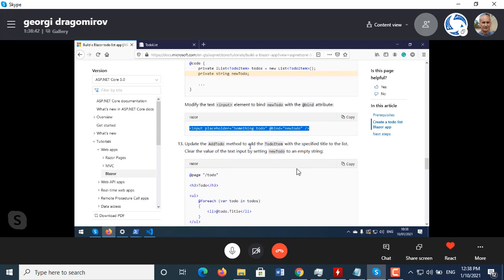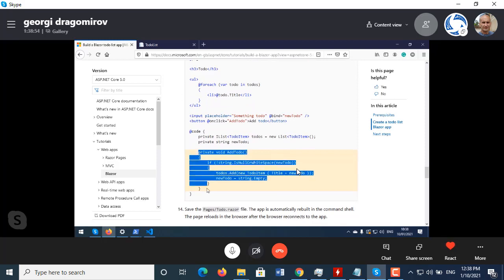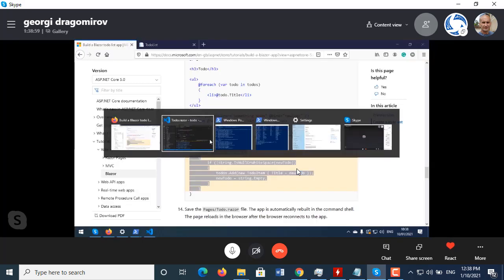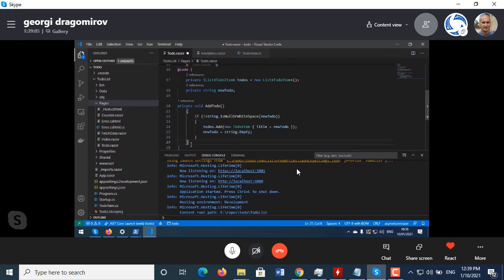Update the add to do method to add the to do item with the specified title to the list. Clear the value of the text input by setting new to do to an empty string. So you just create right now the event handler. Let's discuss it a little bit when you put it. So we're going to replace this method. Just bring back the curly braces, from opening to closing curly brace. This private, you should know.